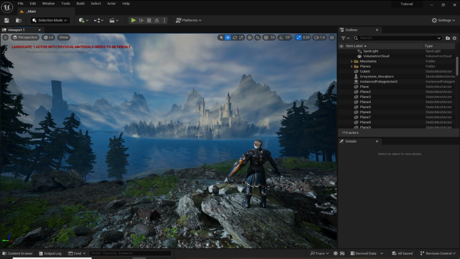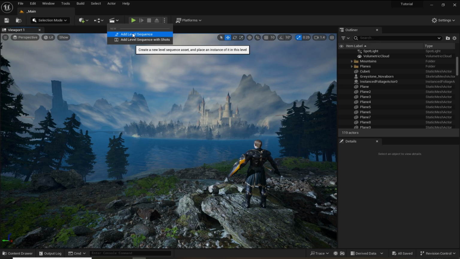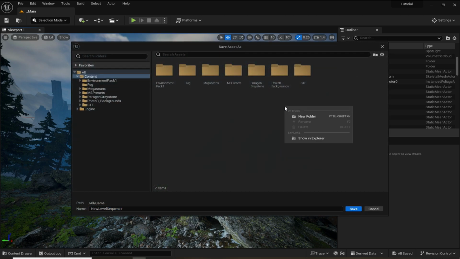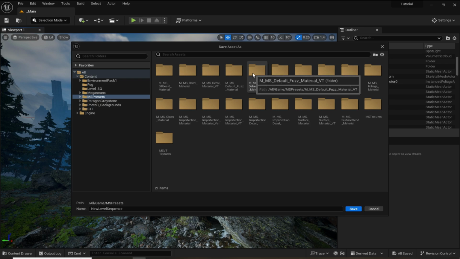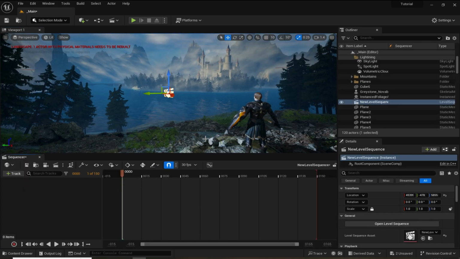Now let's add level sequencer to our scene. To add level sequencer, just click on this icon right here and click on add level sequencer. I'm gonna create a new folder right here and name it level sequencer, level underscore SQ. Level sequencer, and I'm gonna save this level sequencer right here.